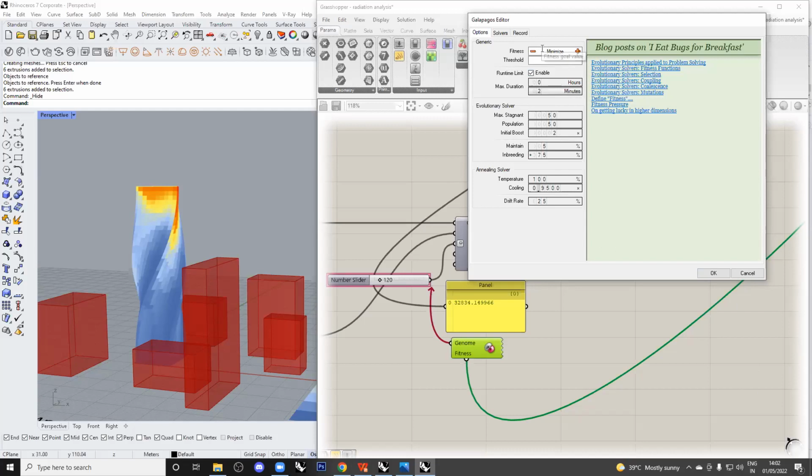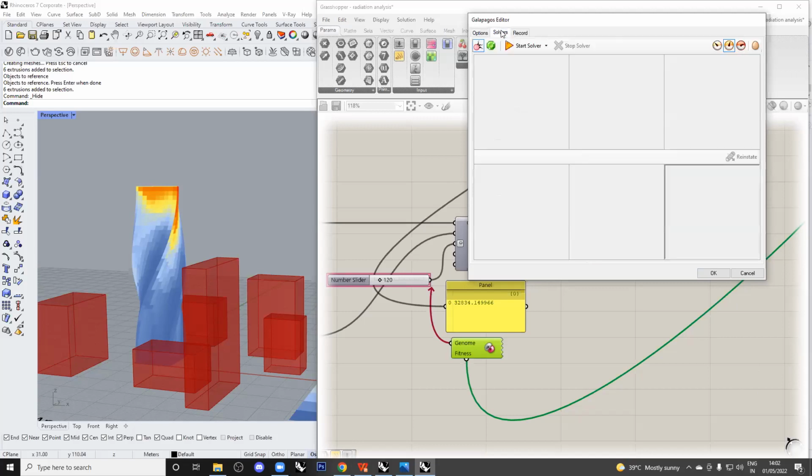Once you set these two things, that is the fitness, whether maximum or minimum should be tried to achieve by Galapagos, and also runtime is enabled with the duration. Go to solvers. Again, a personal preference is to display all genomes in RHINO viewport, which means every time Galapagos changes a number slider, I get a preview of it in RHINO.